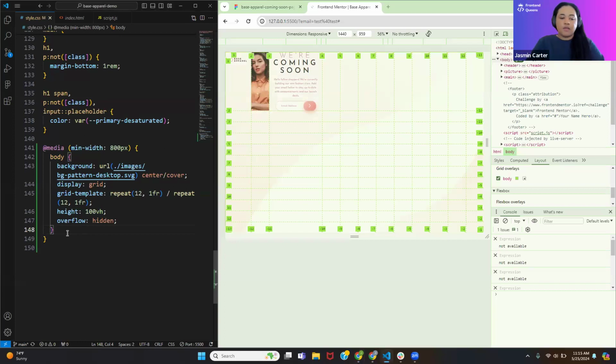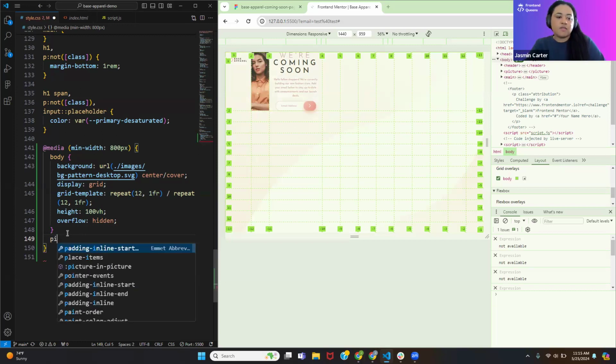Okay. Next thing I want to do is start positioning the children elements that are impacted by our body element. So those are the body's direct children that are impacted by the grid. That's going to be our picture tag, our header tag, and our main tag. So let's start with the picture tag.